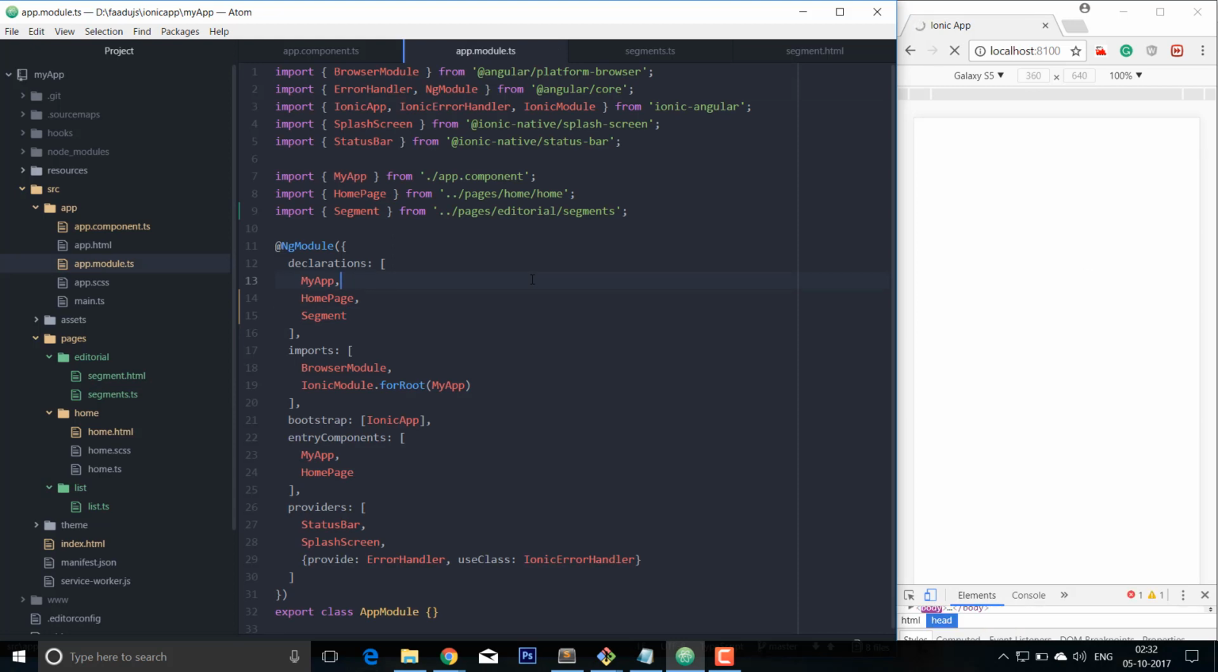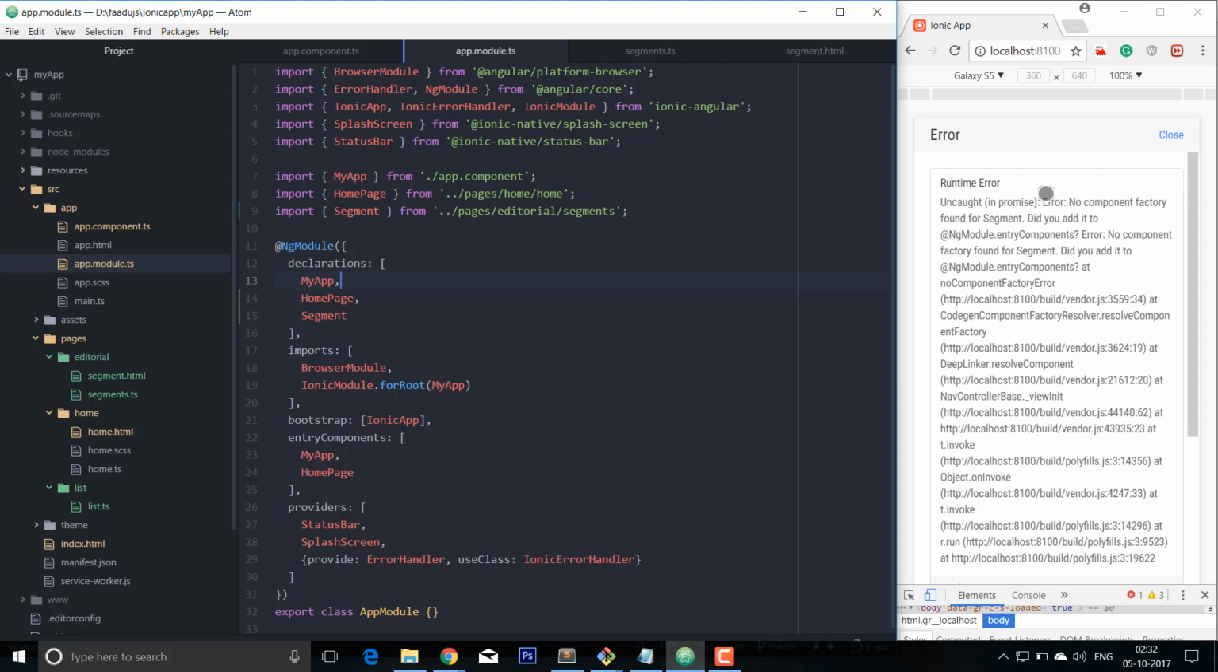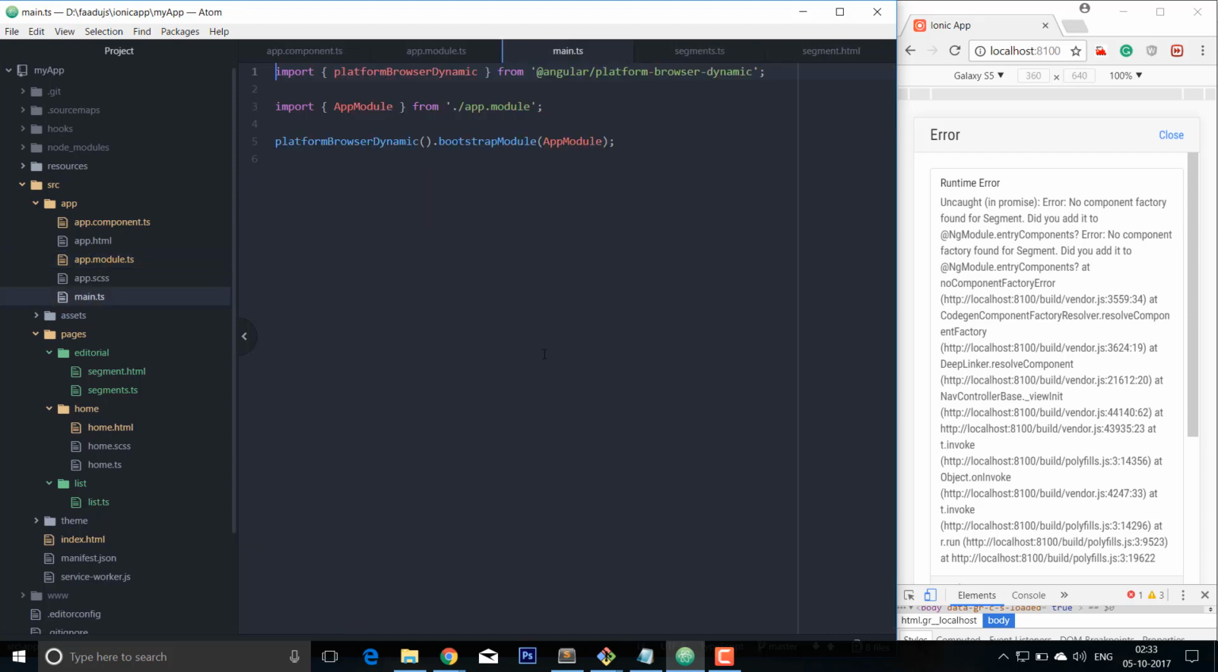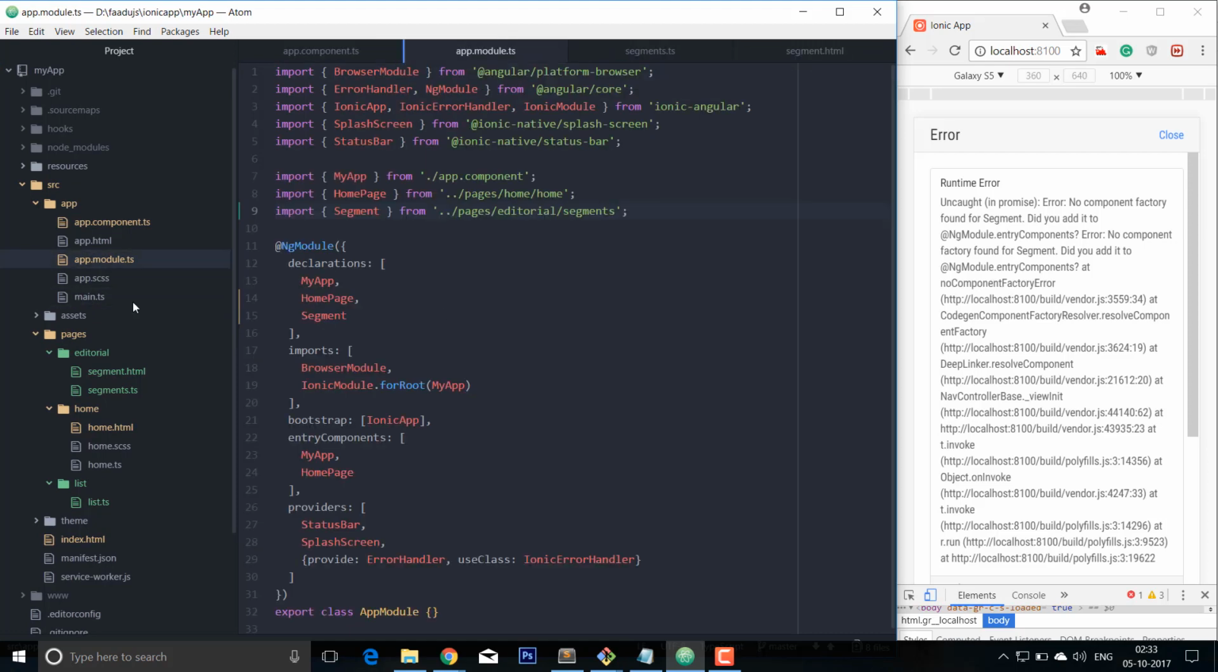Don't give me this error. Okay. If you give me this error, I'll do one thing. I will import segments from pages. Spelling mistake. Editorial pages segments. This is fine. Dot module. Is there anything? Is there anywhere else we have to add it? Main.ts. We do not have to add it here. Anything?